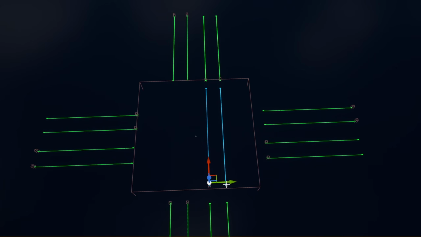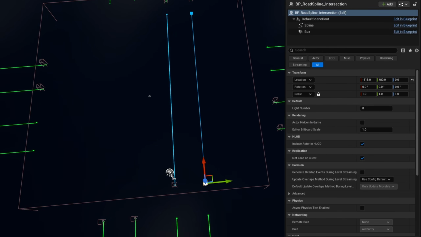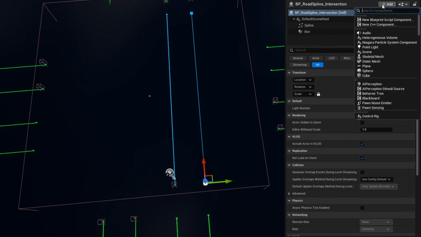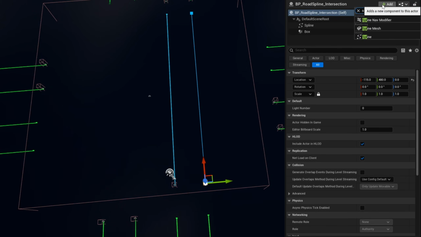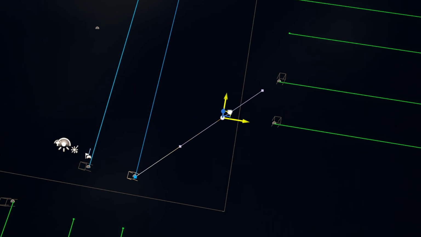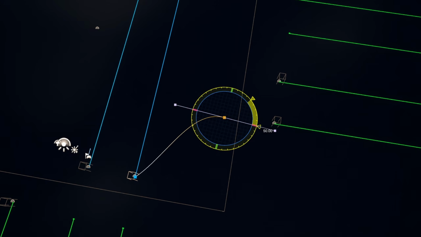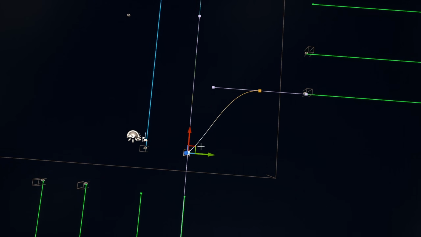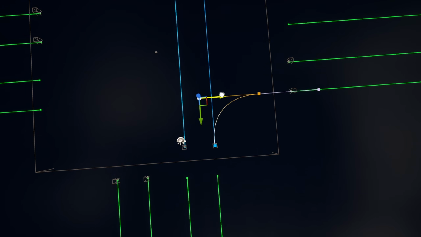Now, what if I want this right lane to either go straight or turn right into this lane? Well, all we need to do is in the detail panel here, we need to add ourselves a new spline component. So we'll just hit add and search for spline, grab ourselves a spline component, and now we have a spline one that we can just take and move right over here, rotate it accordingly, and then position it as well as the original spot here. And then we can just adjust this curve.